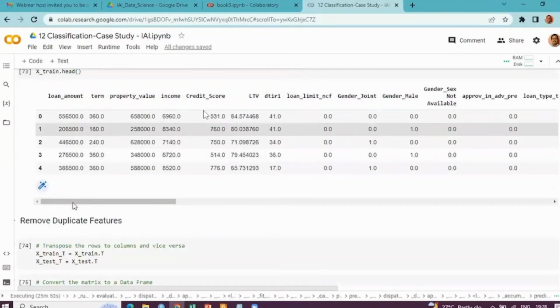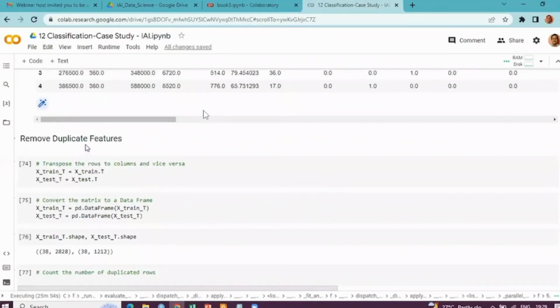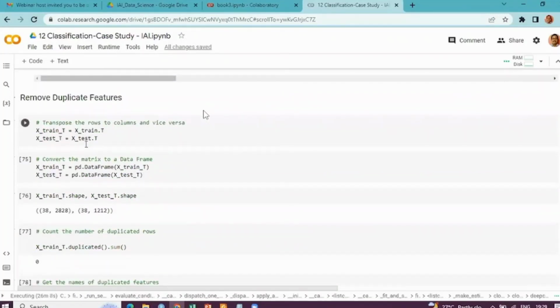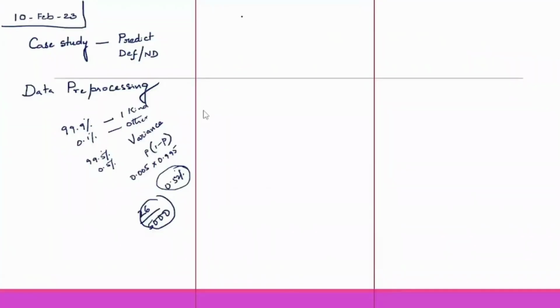Okay. Then the third thing, so we have removed a constant column, which is like a zero variance column. Then a quasi-constant column, which is like a near zero variance column. Now the third aspect that we are working on is removing the duplicate features.